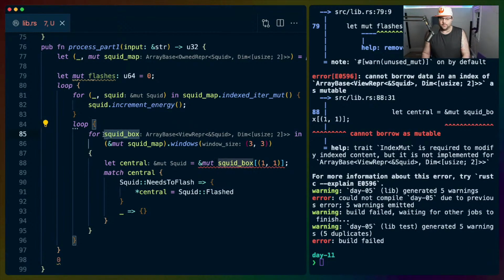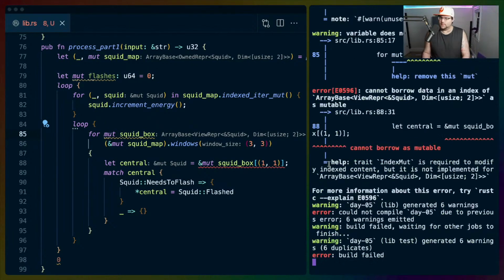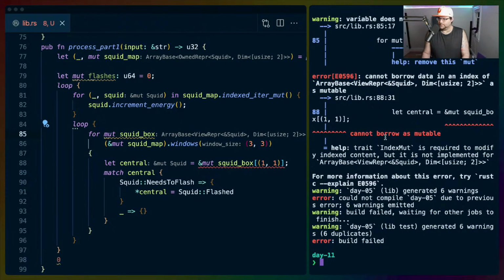Cannot borrow squid box as mutable. Why can't we borrow as mutable? Cannot borrow data in an index as mutable. IndexMut is required to modify index content, but is not implemented for ArrayBase, ViewRepr, and Squid.